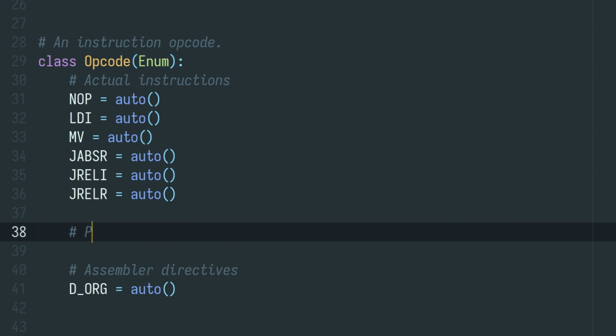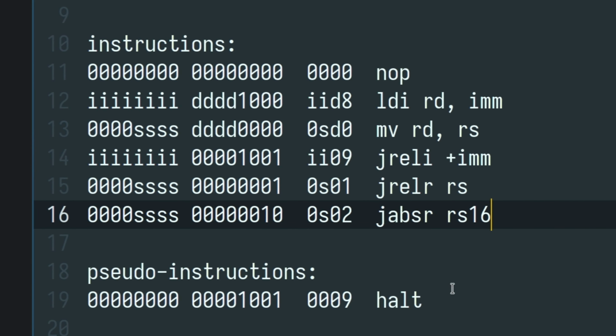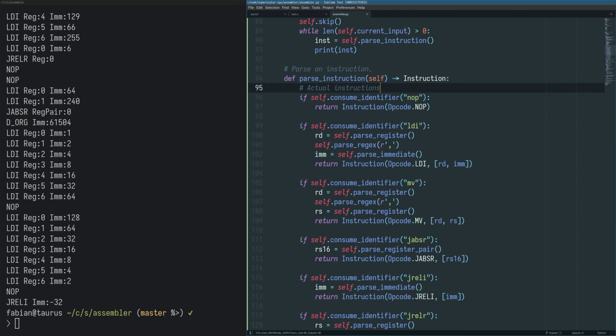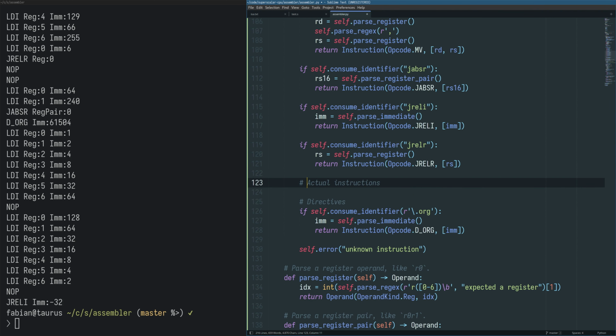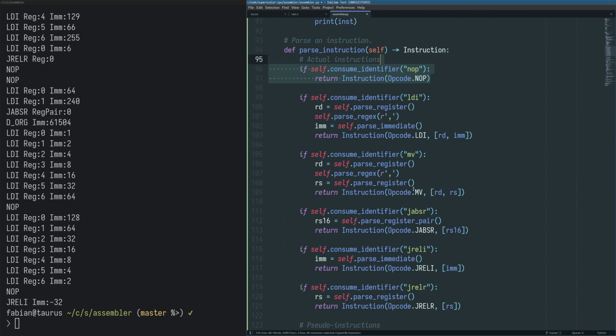And so another thing we can do is we can add a HALT pseudo instruction, which is basically what we've defined here. It's just a relative jump immediate that jumps in place, but it's a cute little thing that we can add. So when we parse instructions, we can have a section for pseudo instructions. And this is going to be very easy to parse. It's just like a NOP.